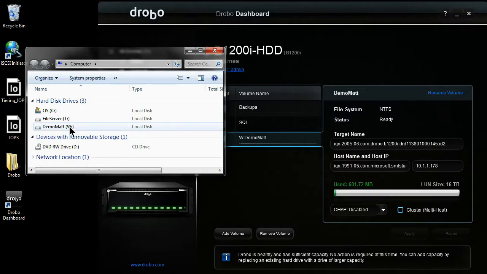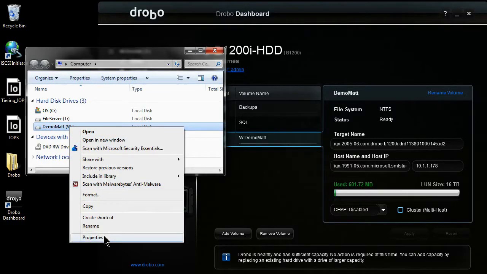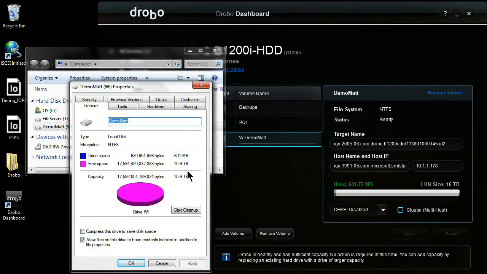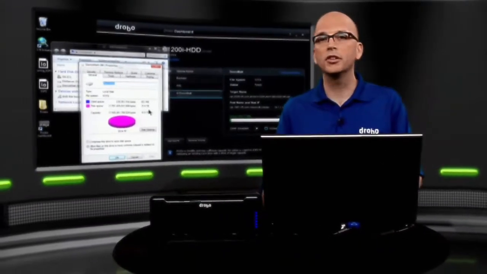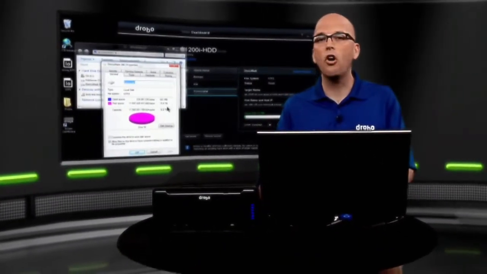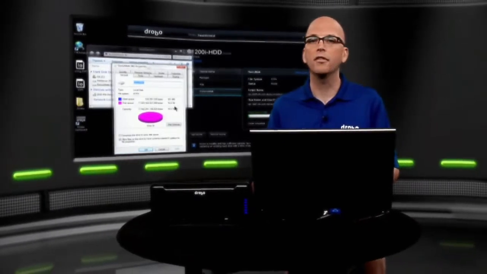All right, looks like our W drive is mounted. If we come over to our system, we see I have a W drive, Demo Map. I can come over here to Properties. See, I have a 16 terabyte thinly provisioned volume. This drive's now ready for me to install my application and start serving data off it. With a Drobo, it's just that simple. Click on the volume, we'll configure all the iSCSI settings for you, and then you're off and running.